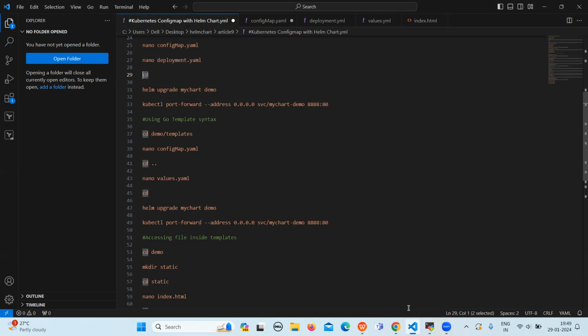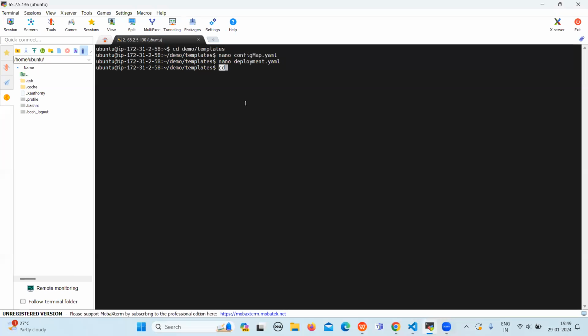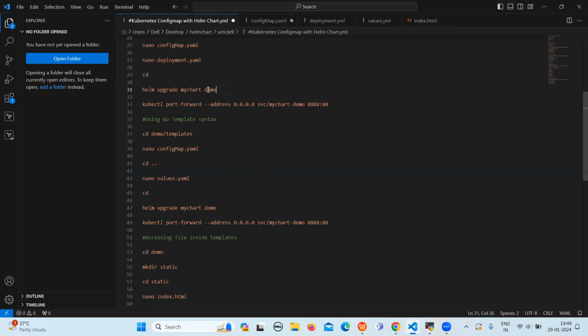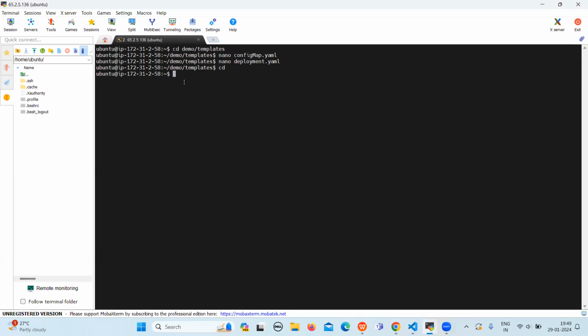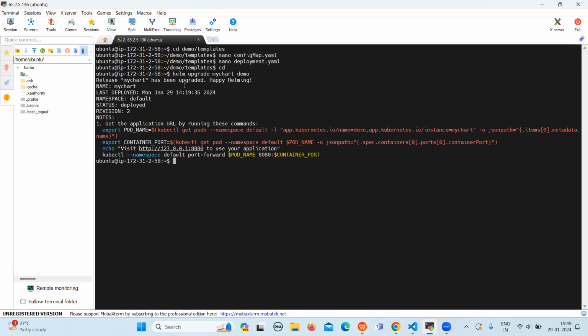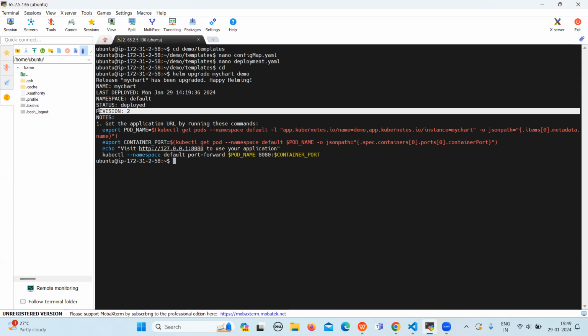Now exit the directories. For that the command is cd. This time we are going to upgrade our chart. For that the command is helm upgrade mychart demo. Mychart is our release name and demo is our chart name. As you can see, our chart is upgraded successfully, and the revision number has also changed, which is 2.